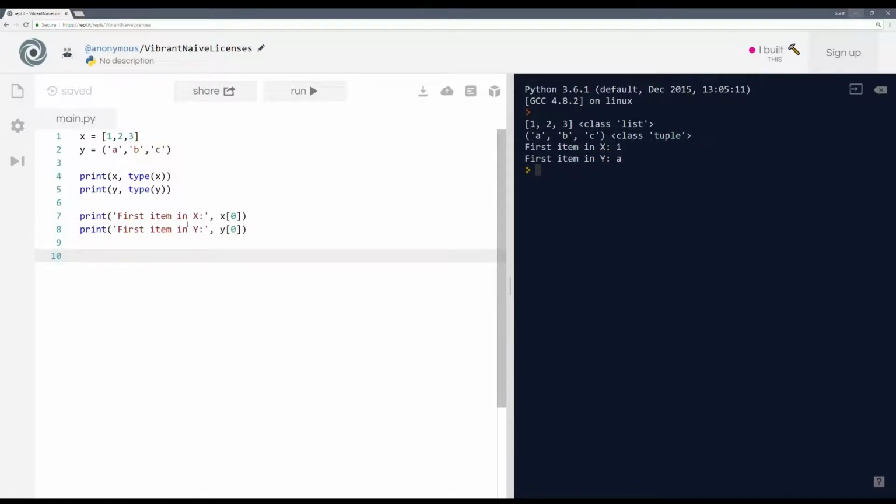If I want to change these values, say I want to set x of 0 to something else. I want to set x of 0 to A and y of 0 to the number 1. And I can print these items again. Let's see what happens.